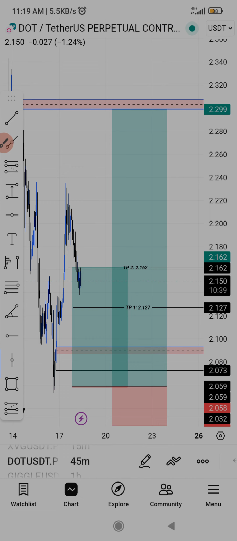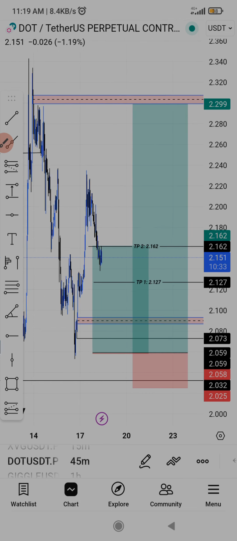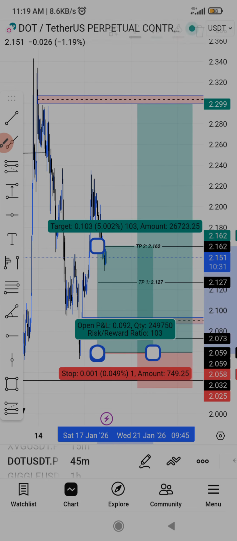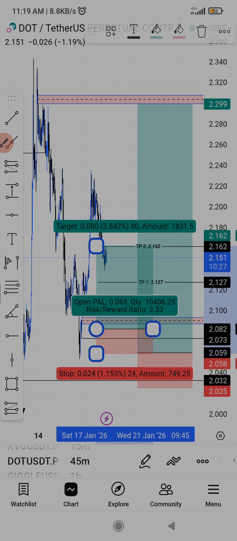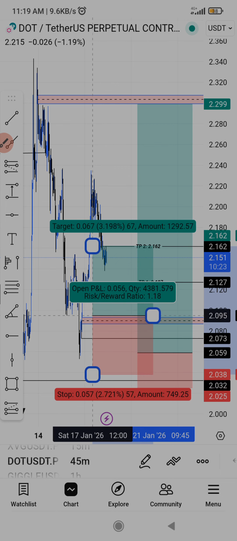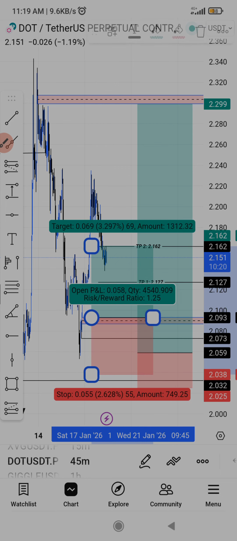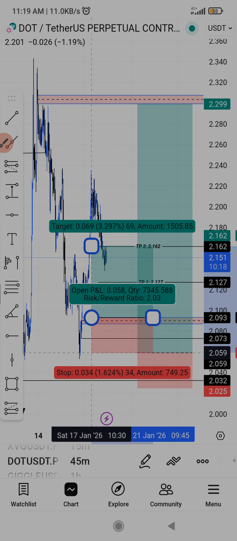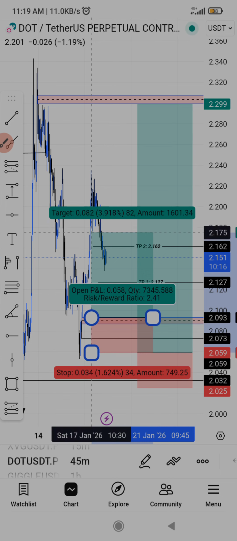Do you understand? These things are not difficult. You already get your TP1. Then when you get TP2, you do the same thing. When you get TP3, you do the same thing. It's very, very easy. Okay guys, all you just need to do is understand what we are doing here.